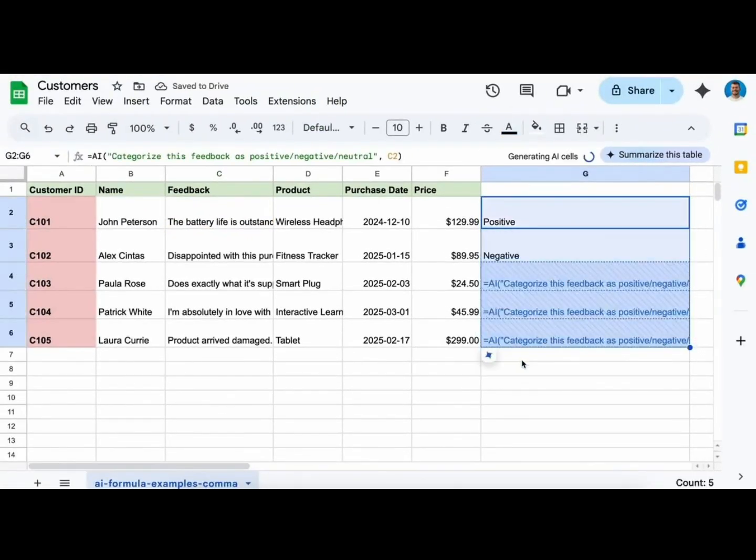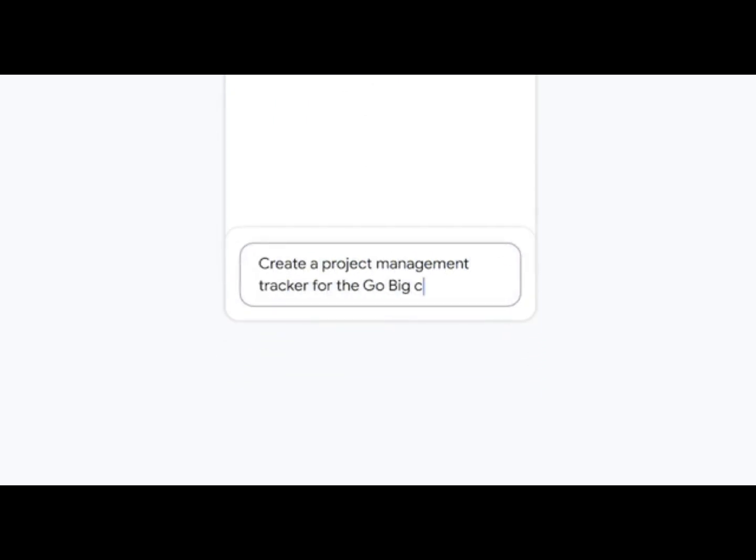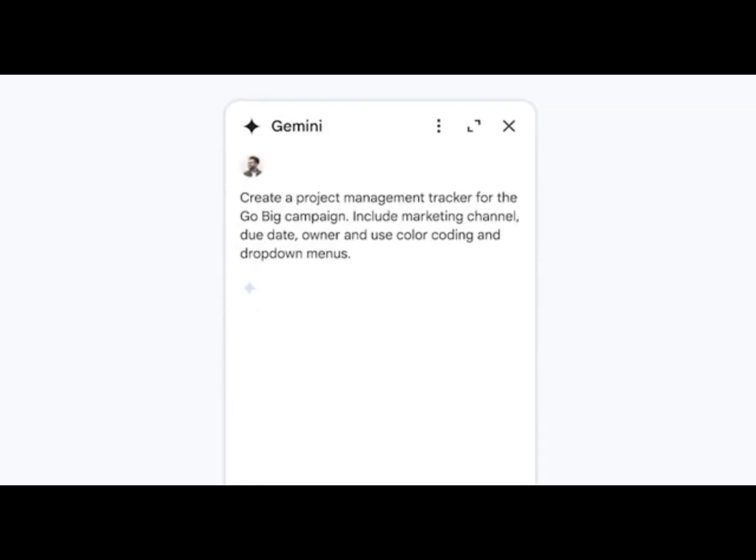No more struggling with writing custom sentiment scripts. You can now just do equals AI, "Classify this sentence as either positive or negative," A2. Works great for reviews, feedback, tweets, you name it.